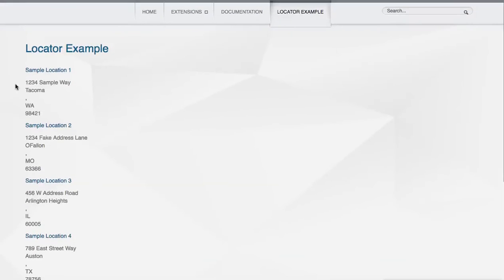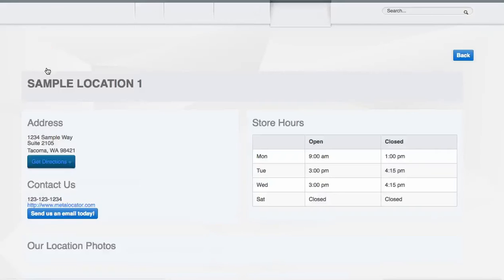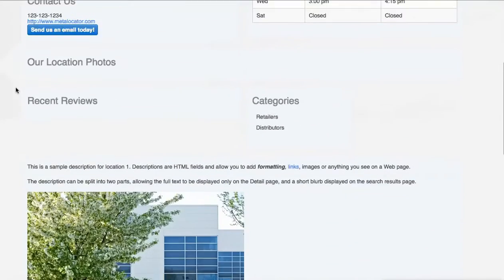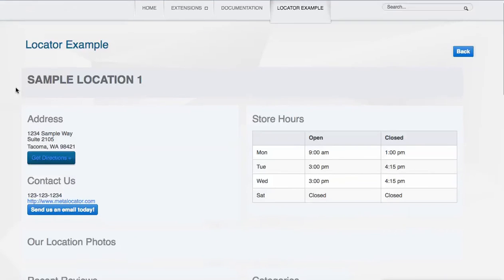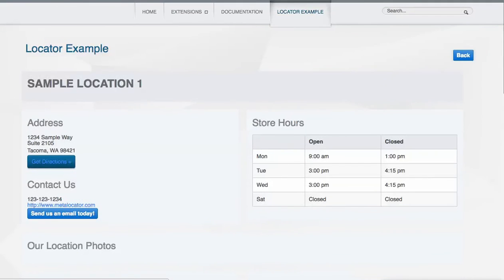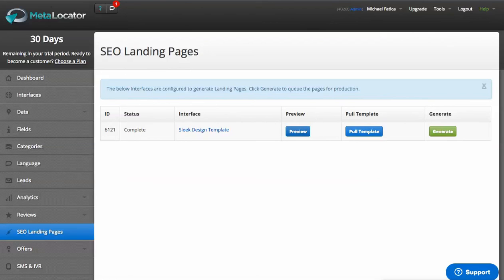Clicking Preview, we can see that we get a location list for each location that we've imported into the database. I can click on each heading to get a full detail page that matches the look and feel of my website. Of course, I can go in and tweak some of these options within the interface settings. And that completes the Getting Started process for MetaLocator.